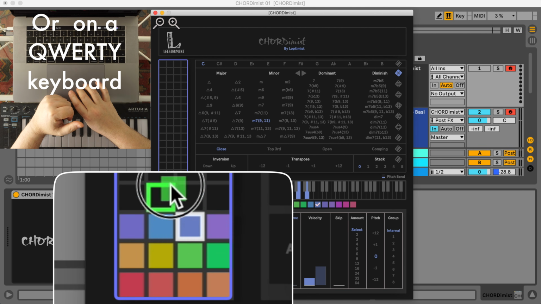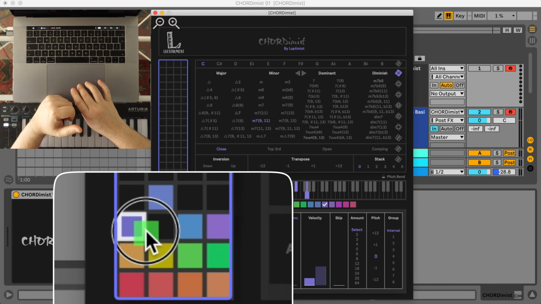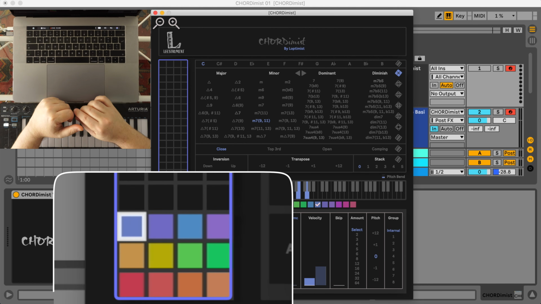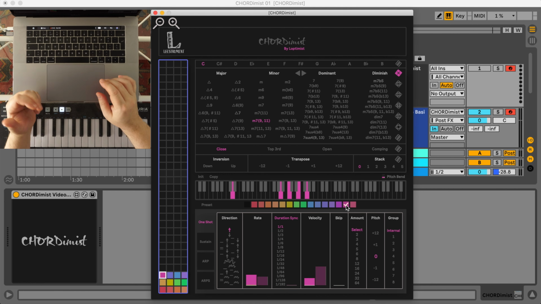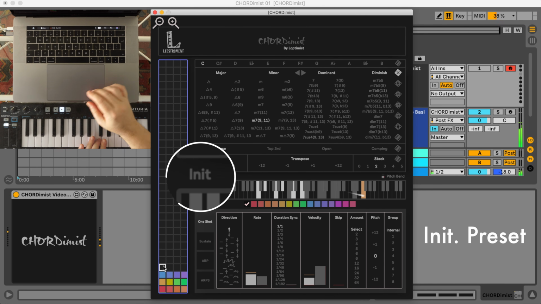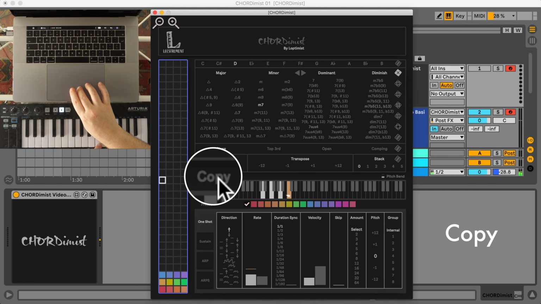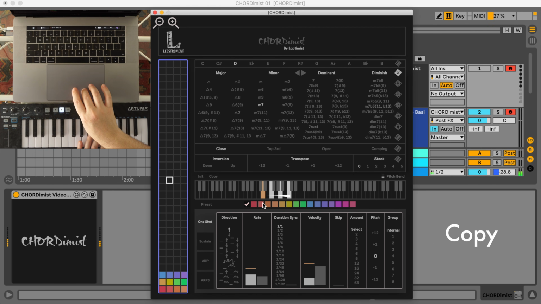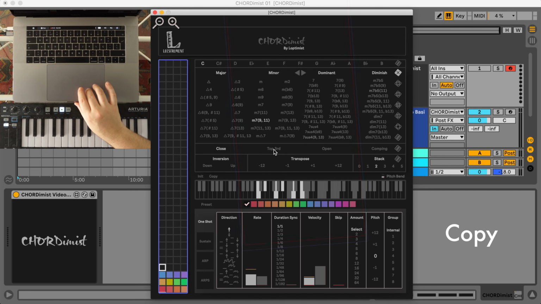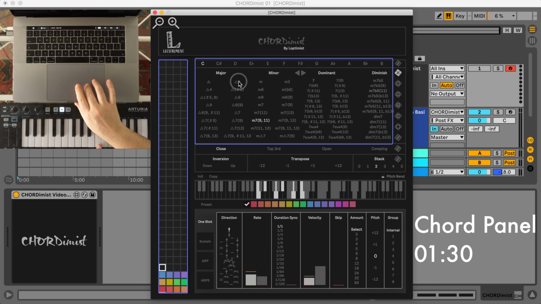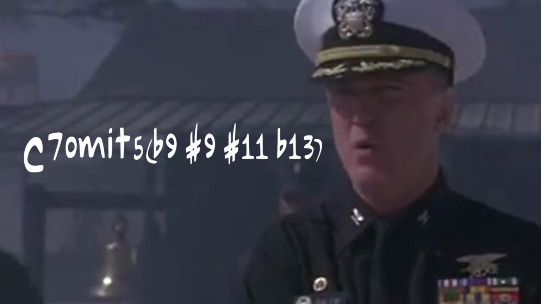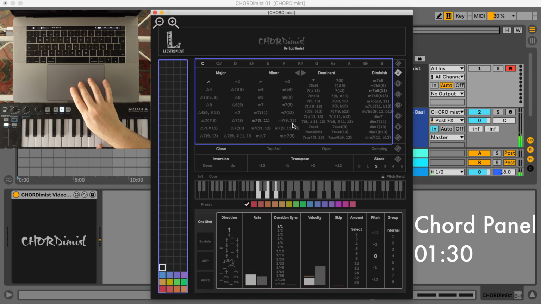I can easily rearrange the order of my chords and change the color of each square as I see fit. By default, all the black squares will trigger the init preset. Copy will duplicate an existing chord to the next square, which can be useful. I can assign the chords to those squares from this chord pool. Almost every chord type is available.